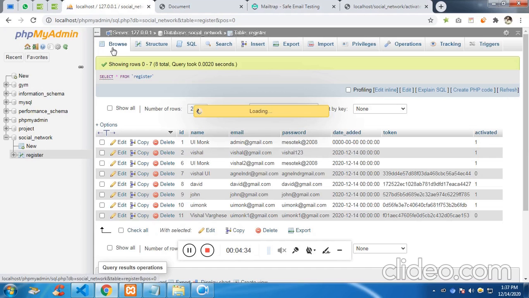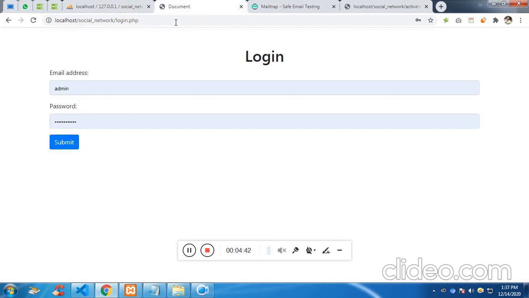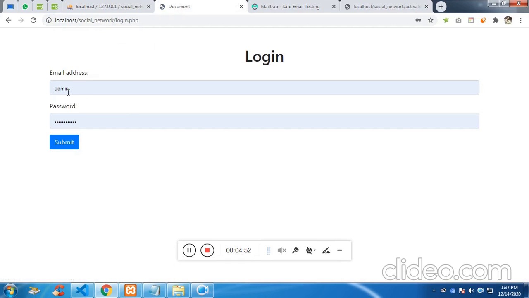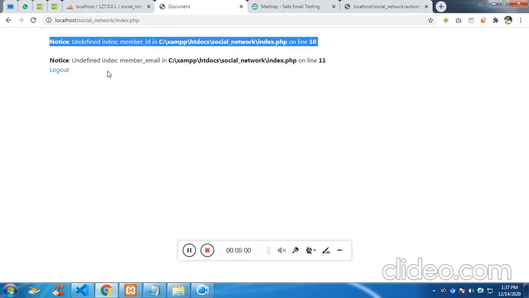Now let's check uimonk1. Your account is activated. Now let's try to log in. If you click on submit, you are logged in to the index.php. If I click logout, you are logged out. To check whether your session is registered or not, if you get into index, it will show an error because your session is destroyed after clicking on the logout.